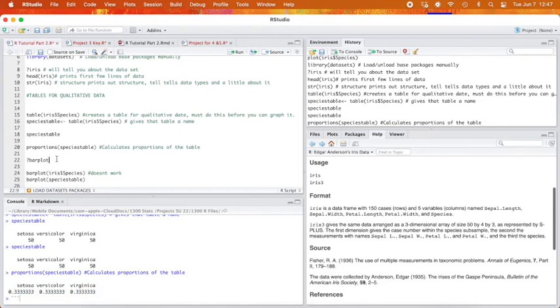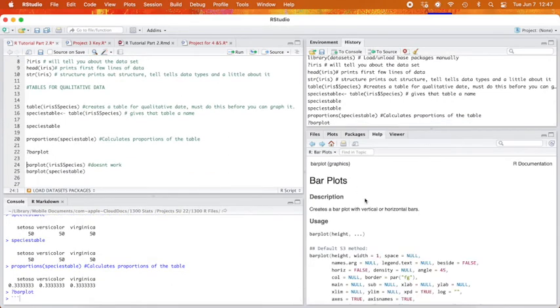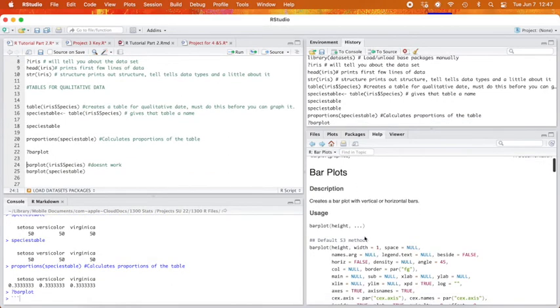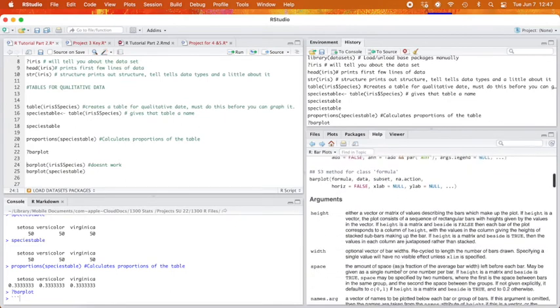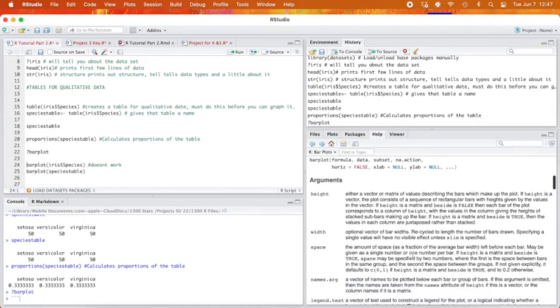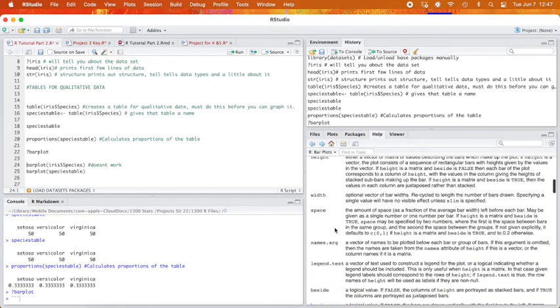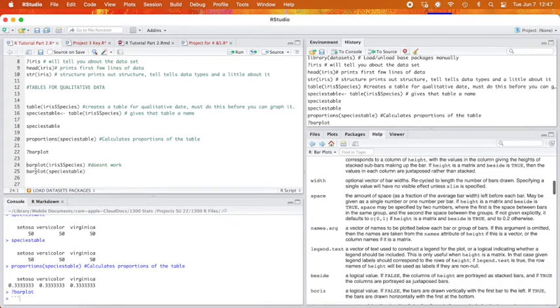So what we want to make is a bar plot. And just as you can put a question mark in front of a data set, you can also put it in front of a function, and it'll tell you a little bit about that. So it creates a bar plot with vertical or horizontal bars. There's all these different options. We don't have to make it complicated, defining height and width and things like that. But what I want to do is create a bar plot for my species.